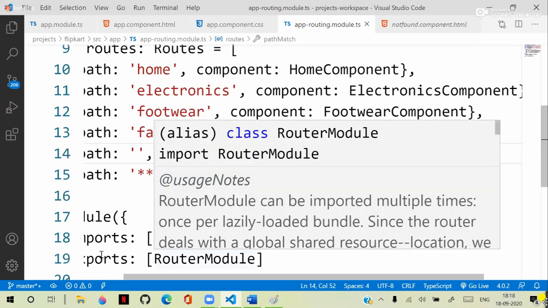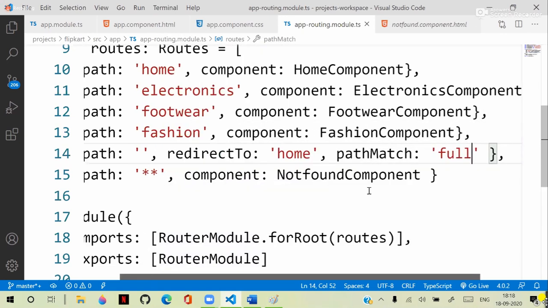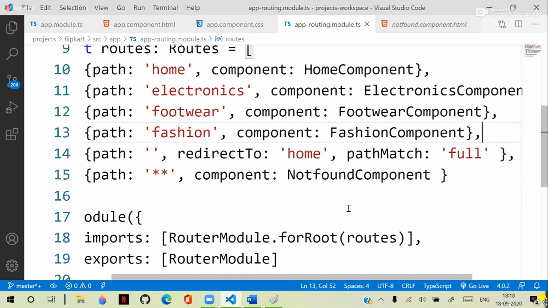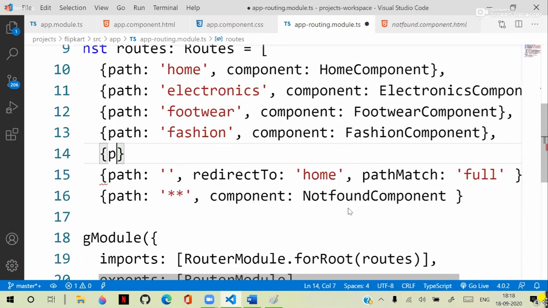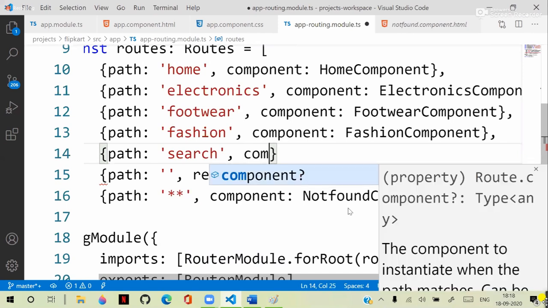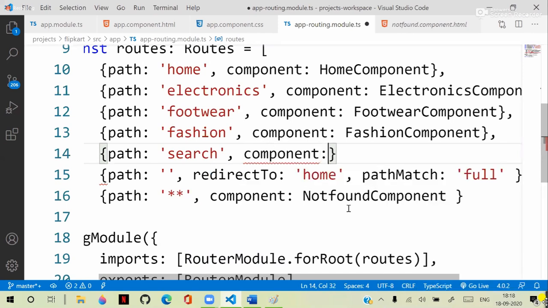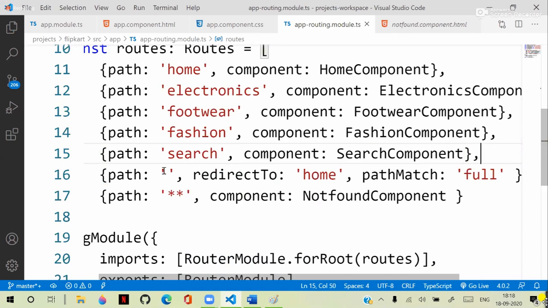So what we are doing here is defining a path. The path is search. Which component to get? The component we need is the search component. That is, when you click on search, the search component will come.